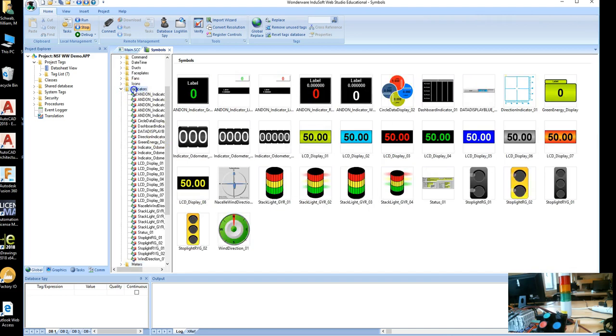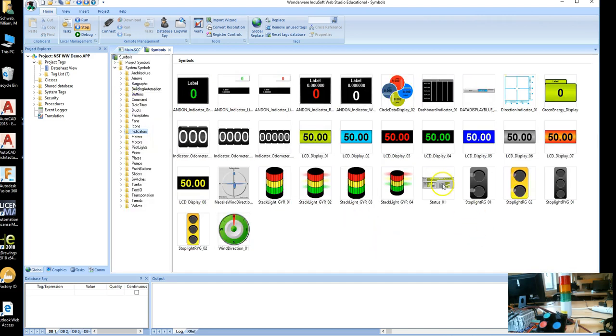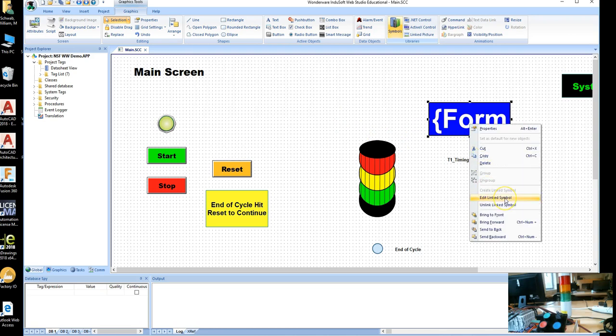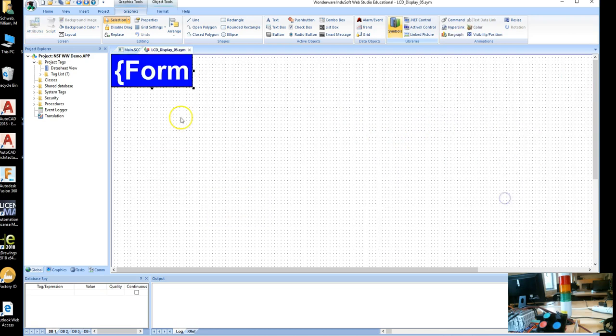I think, well, let's go with this guy, and we'll just pop him in here. Now he comes in really large, and that's larger than we want. Generally speaking, they always come in large. You could see the stack light, even that came in really large. But for these indicators, you have to right-click and say I want to edit this symbol, and then it goes to a separate page.